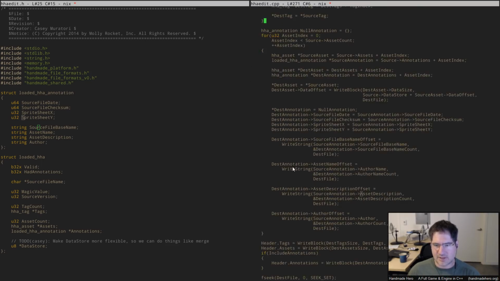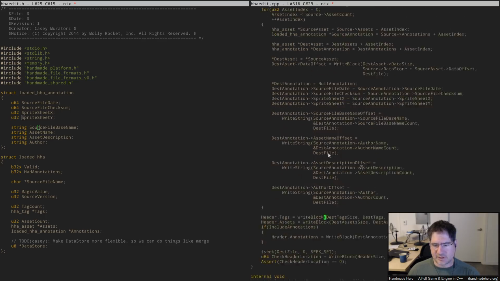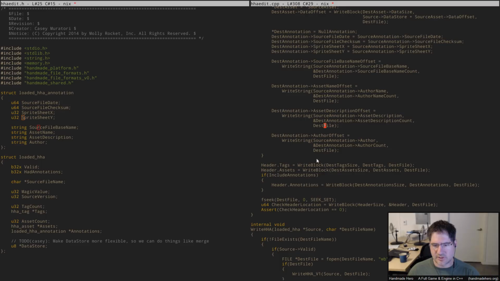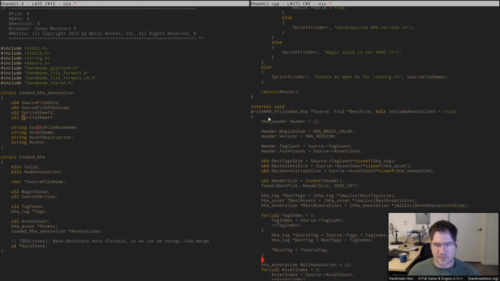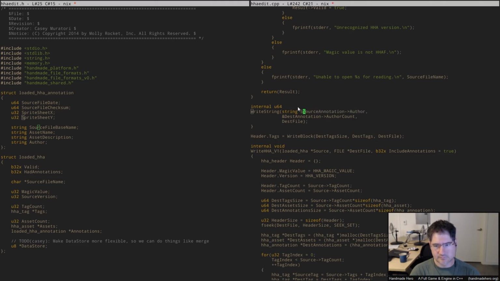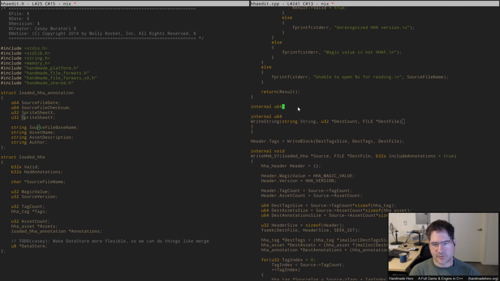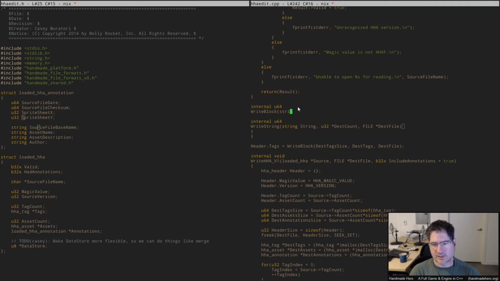But that's basically it. That writes the file out, I think, with all of the data. I don't think there's anything particularly fancy going on there. Otherwise, I don't know if I've forgotten anything. We'll have to double check. But then we can just go ahead here and say, all right, here's the write string. That's the string to write. There's the destination count and the destination file, like so. And then, of course, we also have the write block. That's got the size.